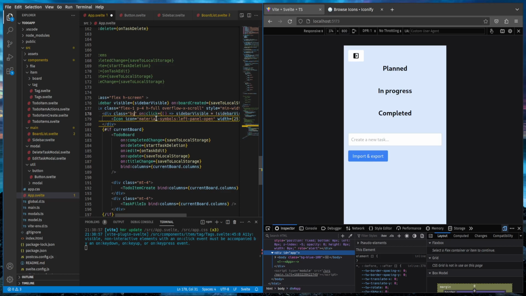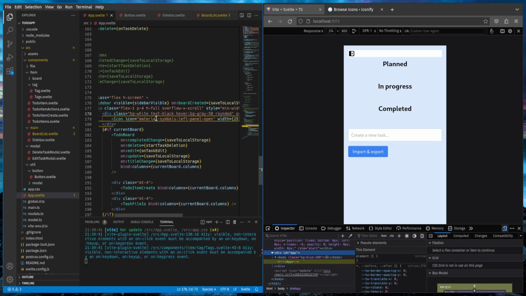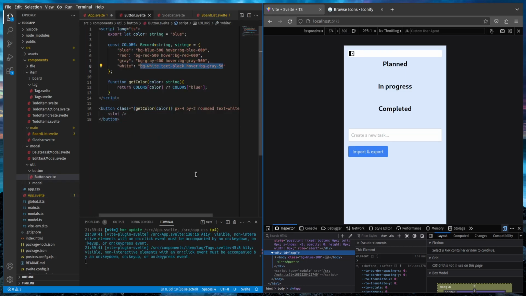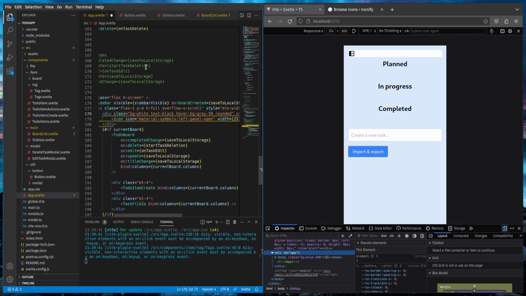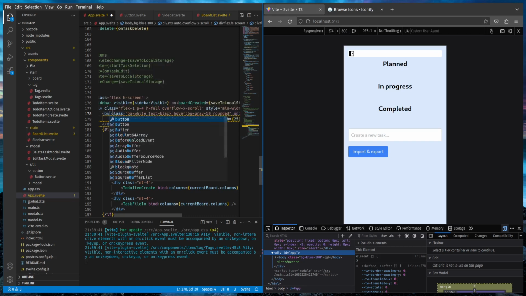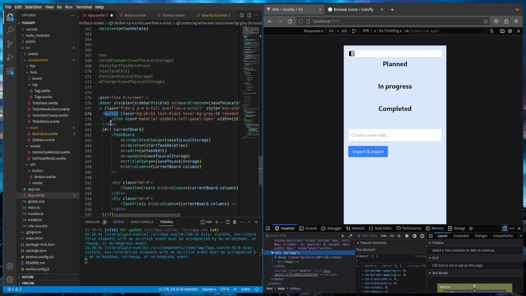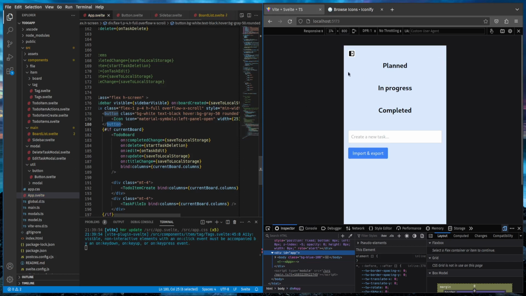So BG white, and we want rounded. Is there something else? Yeah, since this is now a block element, we kind of need to be careful about that. We don't need to make it a divider. We can just make it a button as well. Of course, it's more a button than a divider, so that is more appropriate. So now it's a button.